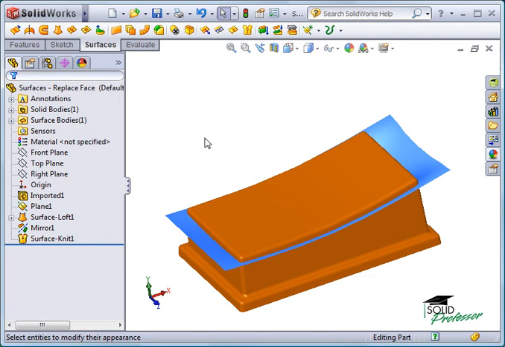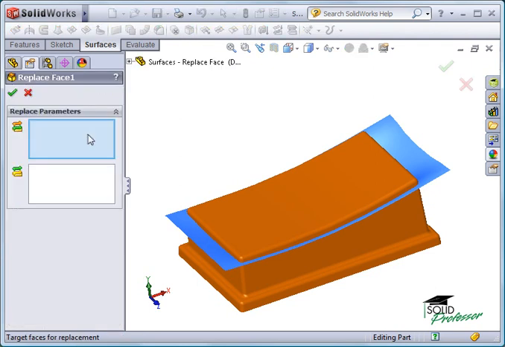Here's an example. I have an imported model with a curved upper face. I also have a surface that represents a new shape I wish to use for this imported model. I'll click the Replace Face icon on the Surfaces toolbar. The target face selections will be the ones I wish to remove. They include the uppermost face along with the fillet faces around the edges.